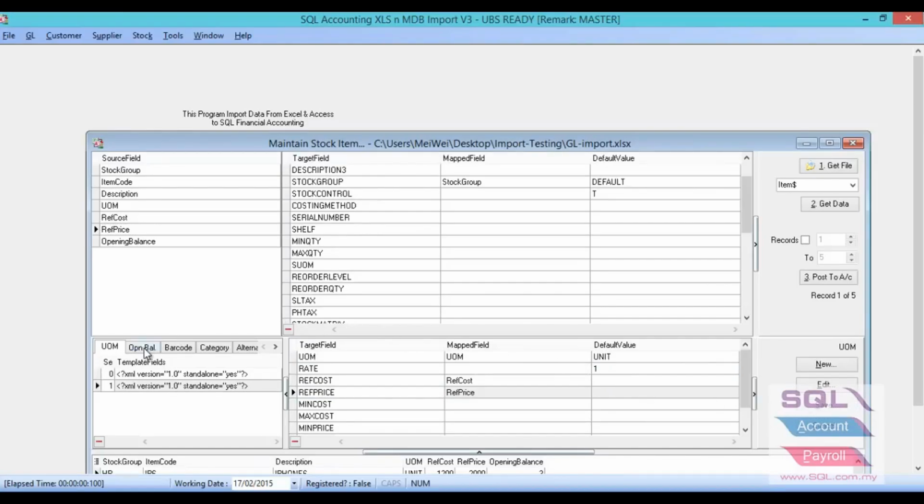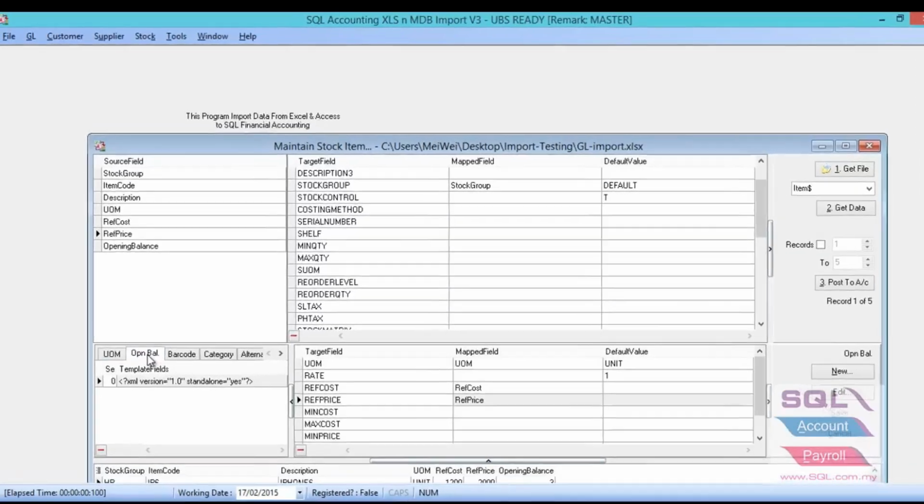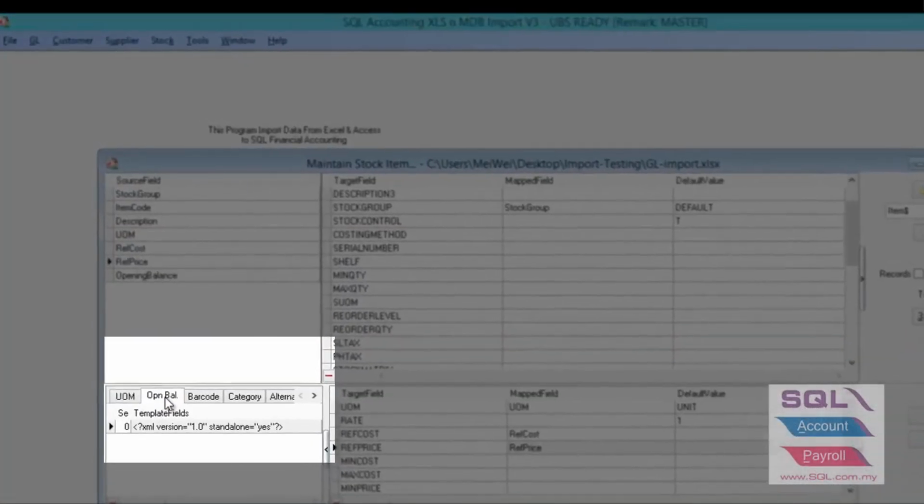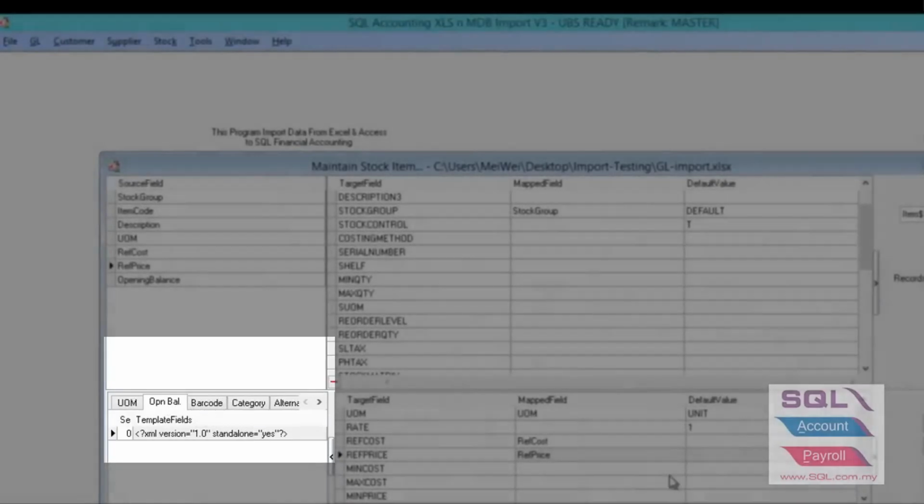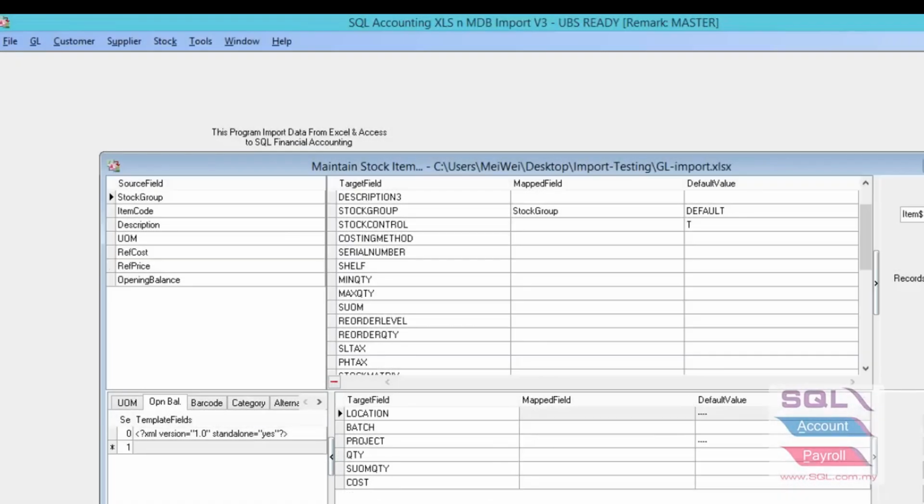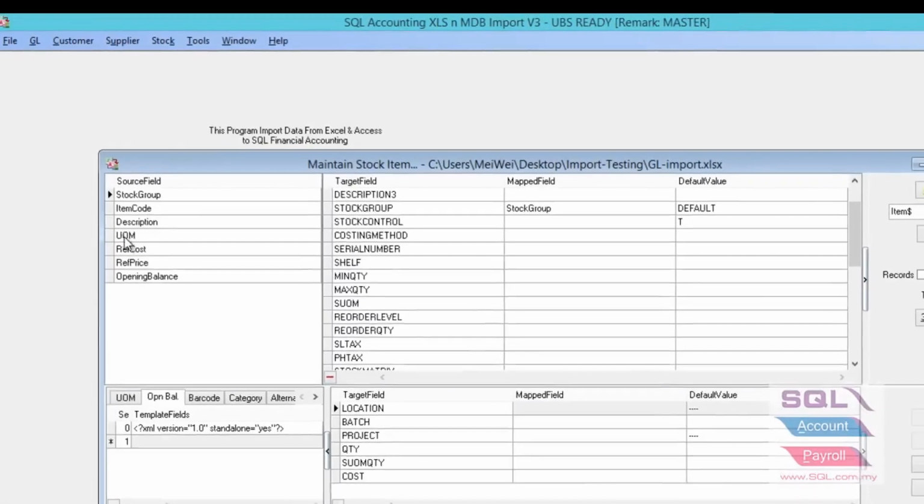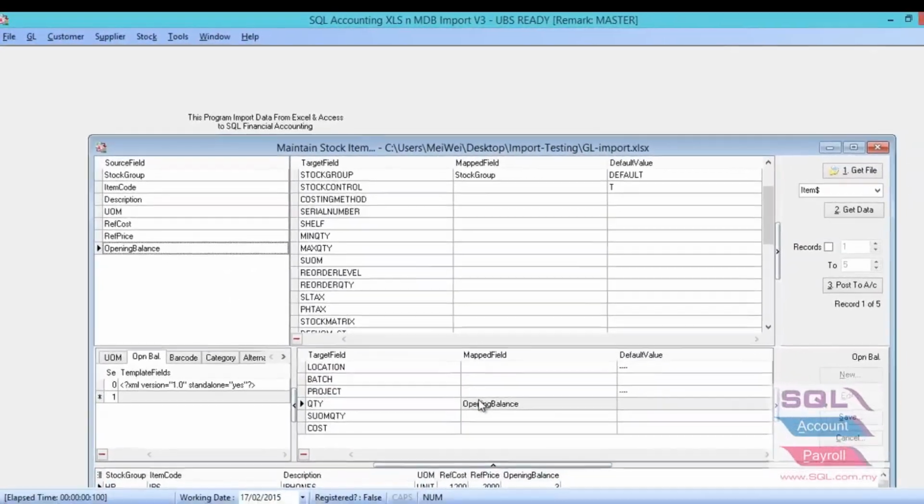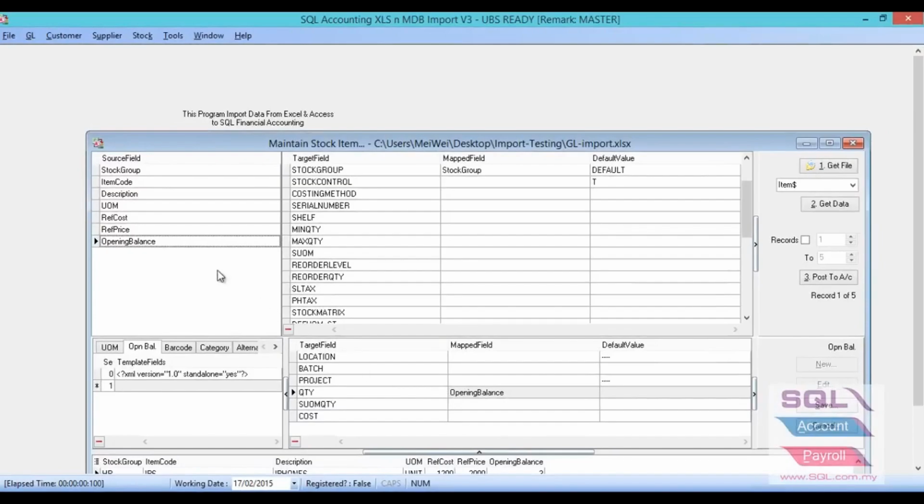If you want to import the opening balance, can you see beside the UOM there is the opening balance tab? So you just point on the opening balance tab and click on new. And here I have an opening balance quantity column, so I just drag it in. And for the costing, I will capture the reference cost as the costing. I go to save it and then just click on post to account.